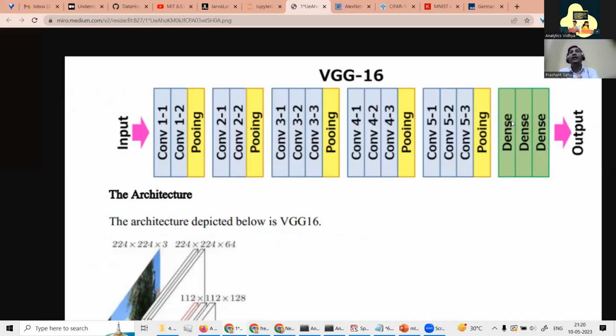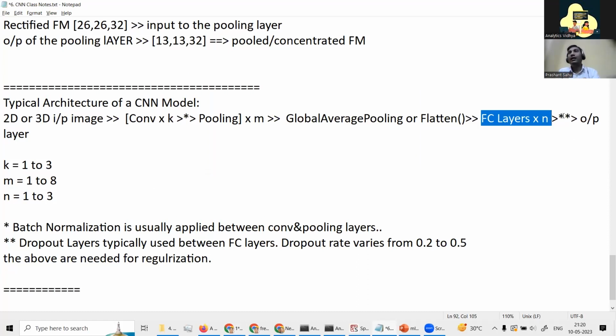What is the value of n here? The value of n here is 3. In my code, it is 1. Followed by output. I have given 2 star marks here.